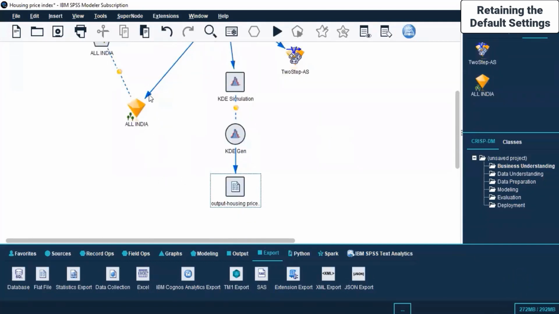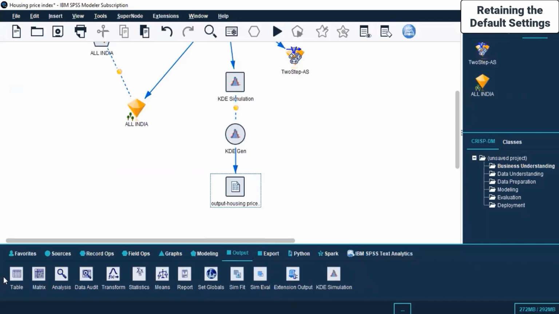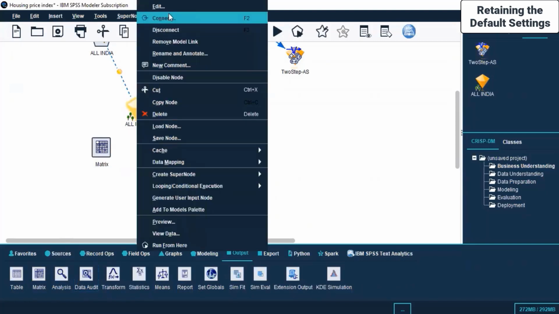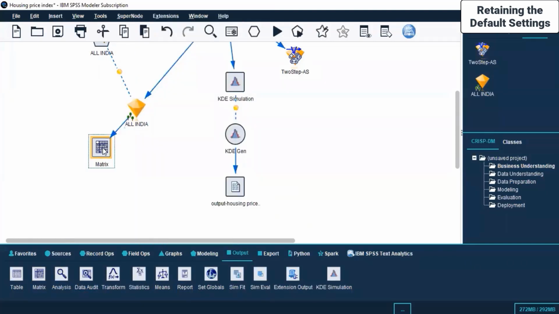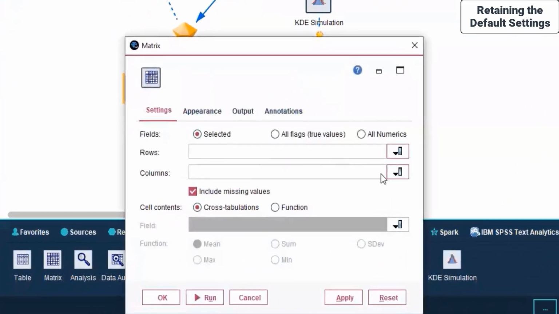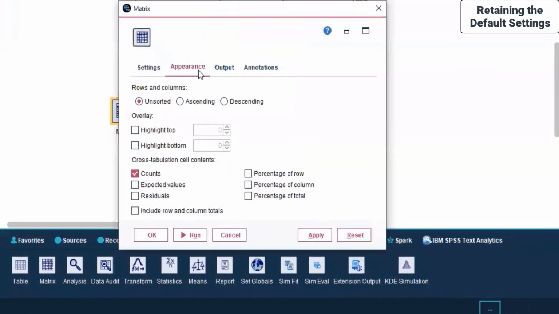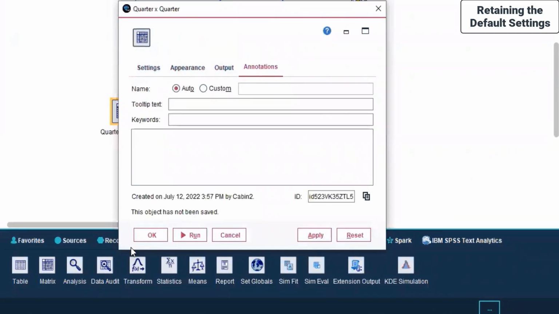So similarly, if I attach any output to this nugget, what do you want to attach? Any output node that we can attach here. Let's attach data audit. Let us take a difficult one. Let us create a matrix. Okay, I'm connecting this with this matrix. Rows is quarter, columns is nothing. Let's have it as quarters. Appearance, annotations. Apply, click OK.